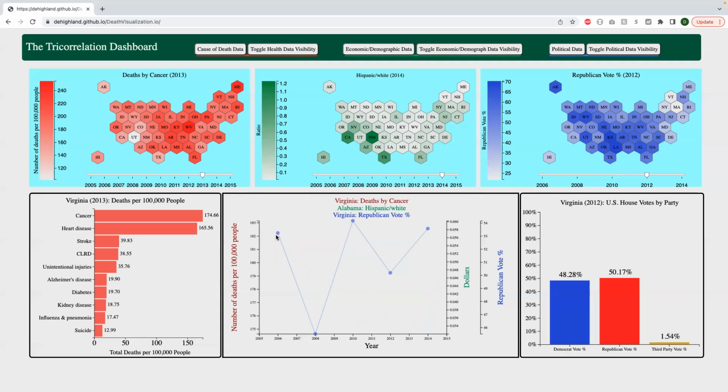So now we can see the vote percentage decreasing from 2006 to 2008. Then it kind of went up, decreased, and increased. So that is what we see.